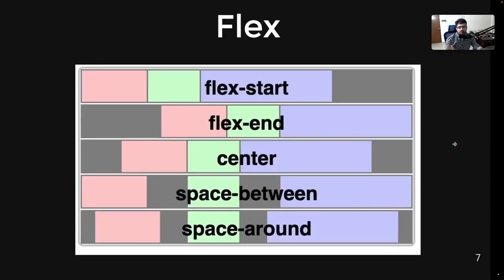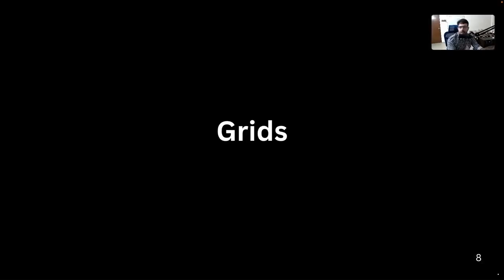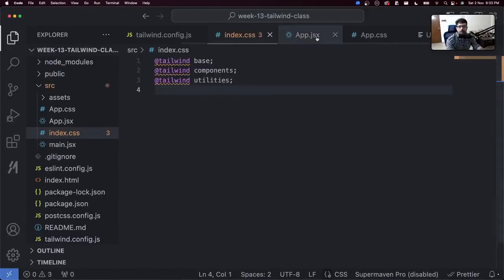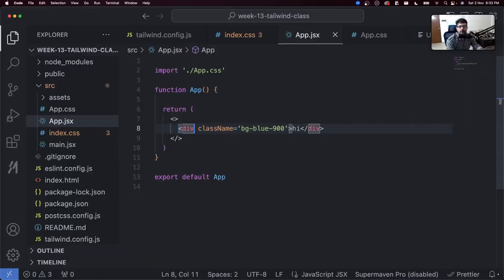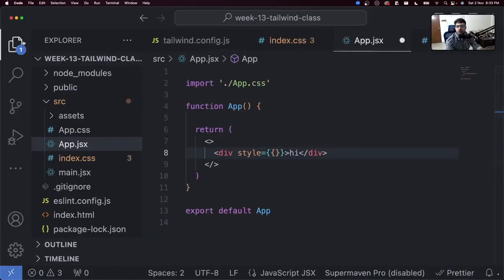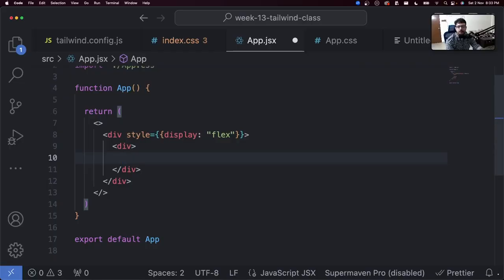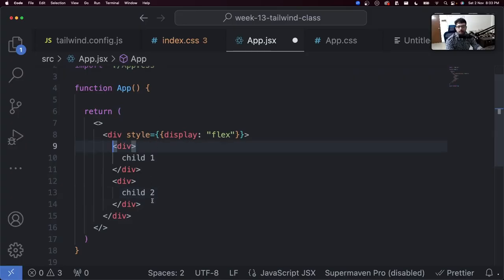We can quickly code it, but let's just look at it. I haven't written the Tailwind alternatives, so we'll try to figure them out ourselves. This is how you write this code in raw HTML. Let's try that out. In app.jsx I'm going to create a parent div with style set to display flex, and I'm going to create three children here. Child 1, child 2, and then child 3.